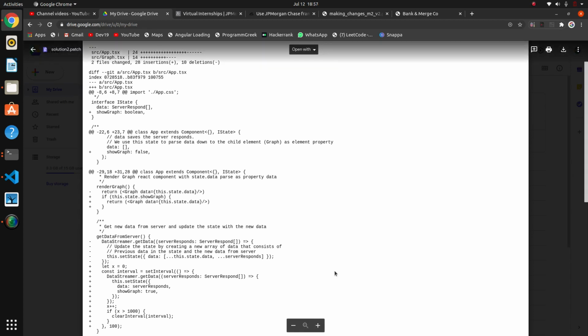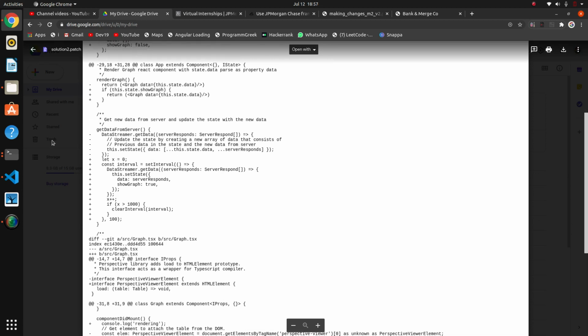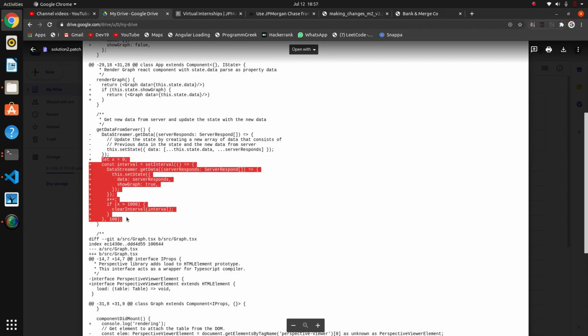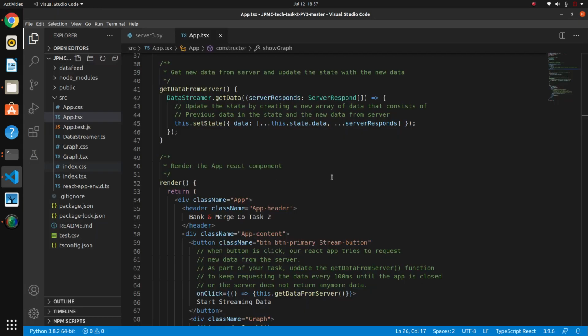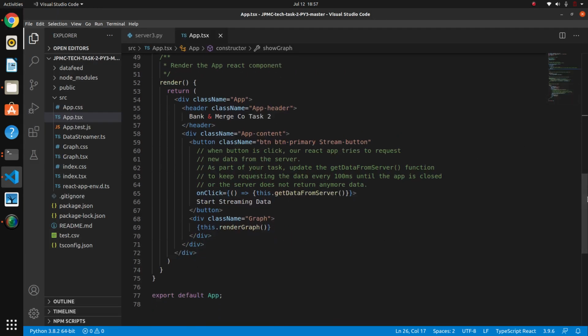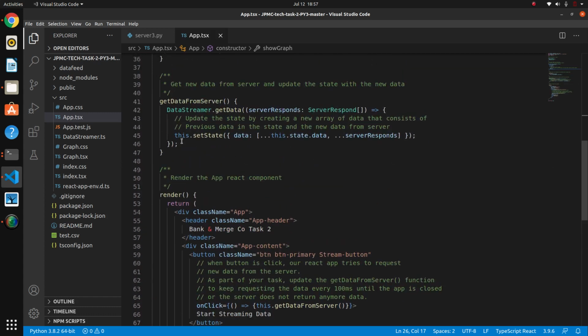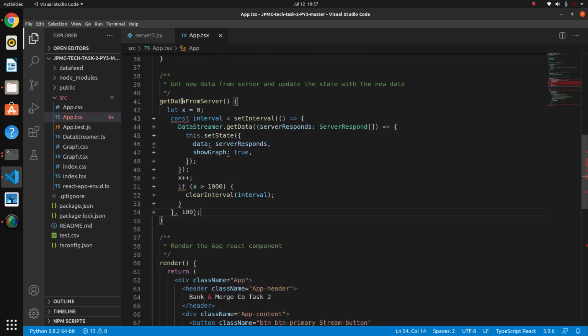We changed this. Now we have to change getDataFromServer. Just copy these plus things, Control C, and where is our getDataFromServer function? Paste here, Control V. But why is it giving an error? I think we have to delete all these plus signs. So Control D, Control D, Control D. Sorry, here the x plus plus is also going.